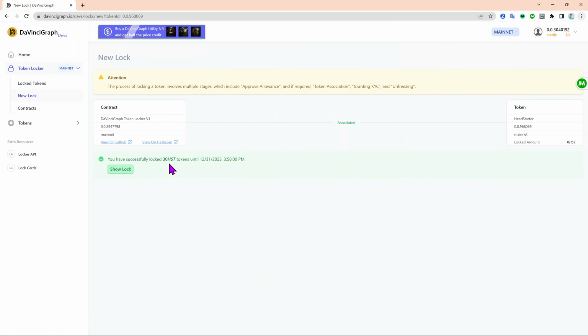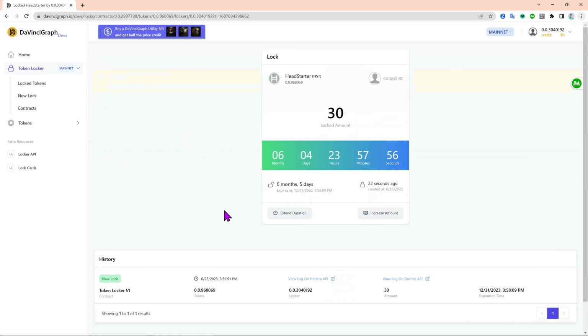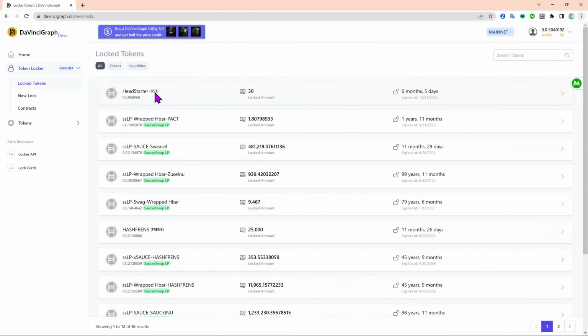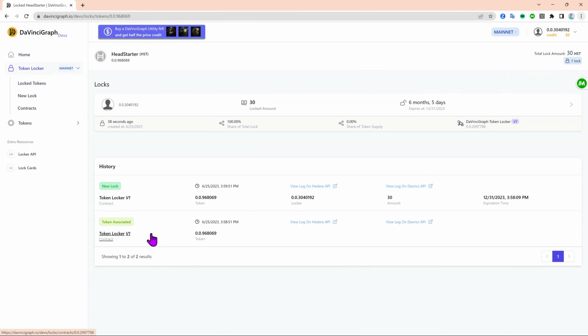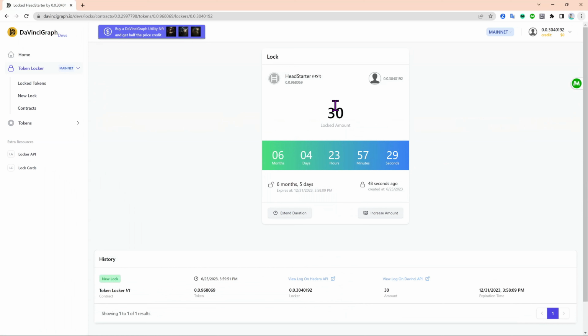As you see, we locked the tokens successfully. Now, we can see our lock details here. Also, our lock is added to the locked tokens list. You can see all details and information about your locked tokens. Also, you can increase the amount of locked tokens or the lock duration.